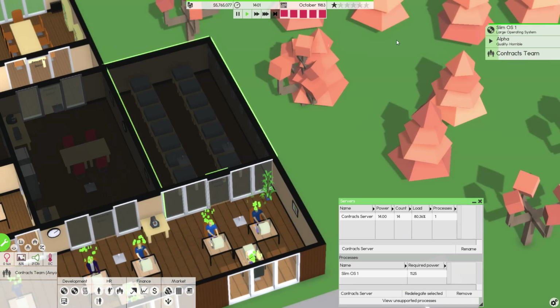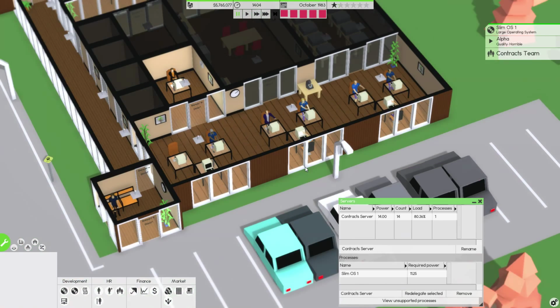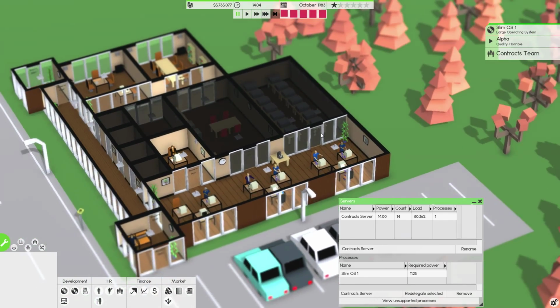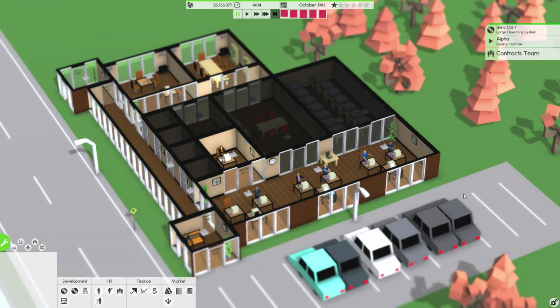I was kind of hoping I would have got to the end, but we've sorted out that issue. I'm going to pause it, guys. Got 14 servers in that little room now to manage that team. It's pretty good, this game. Come on, guys, you got to like it.